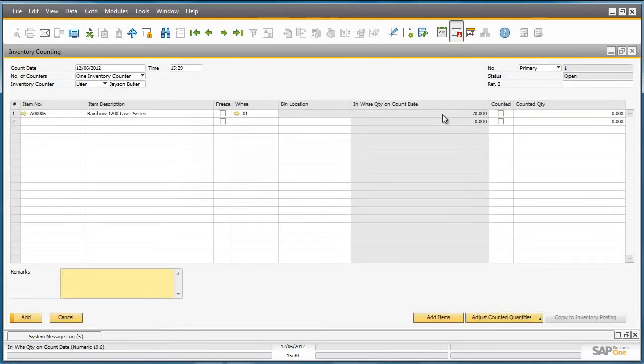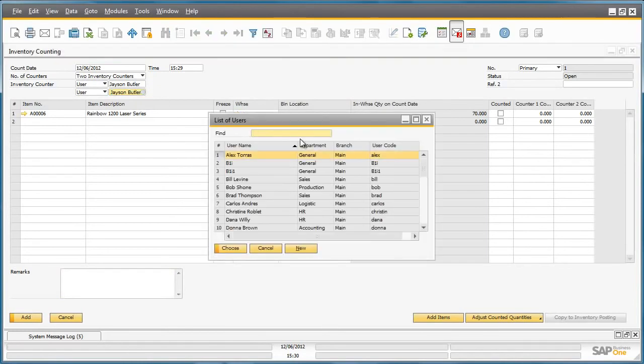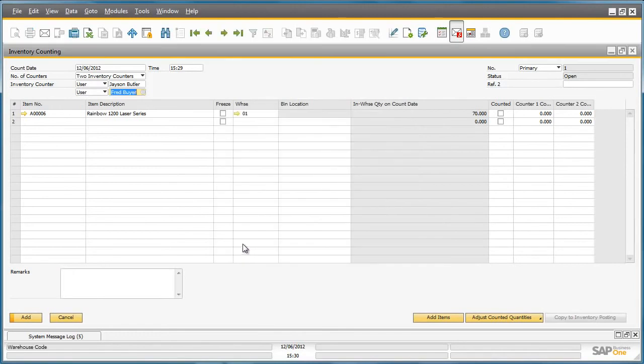We are now in the inventory counting window that contains all of the information for this cycle count of this item. Jason has requested help with the cycle count, so he selects two inventory counters for this stock take. Jason then enters the name of the second inventory counter, who happens to be Fred Beyer. By doing this, you can see that one more column has been added to the inventory counting window, which will capture the count results of the second stock taker.